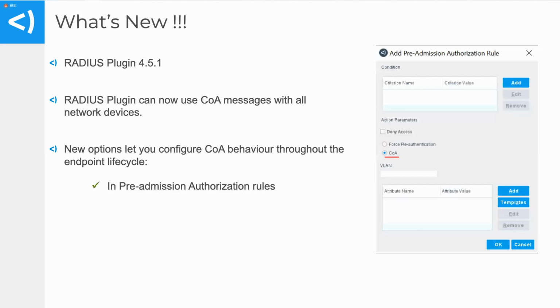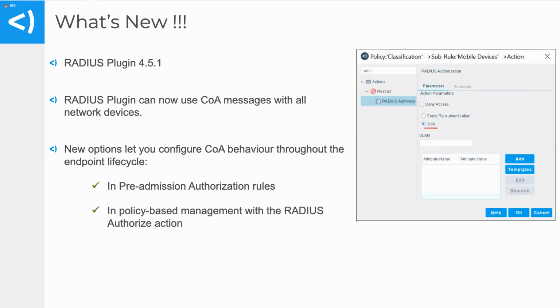So some of the options that you will see if you implement this new plugin: there is a new option which says COA here. It can be used as part of the pre-authorization rule, also as part of your policy management with the Radius authorization actions that you might want to take.